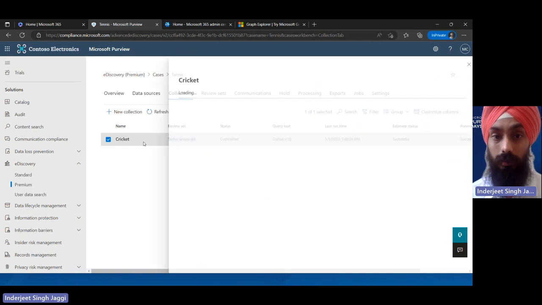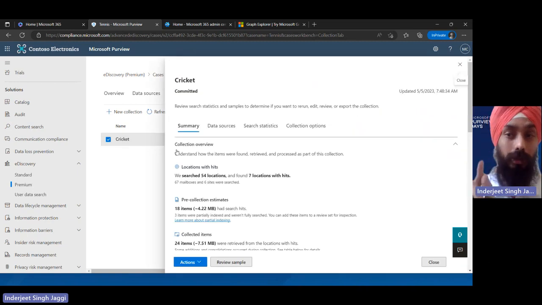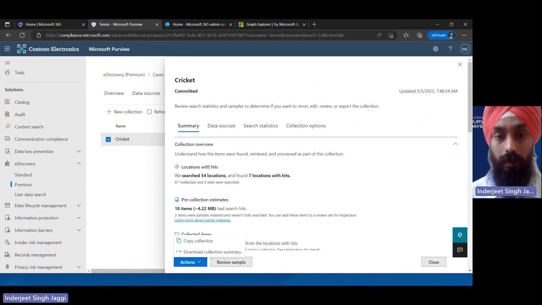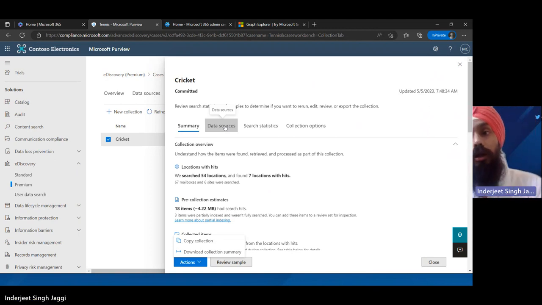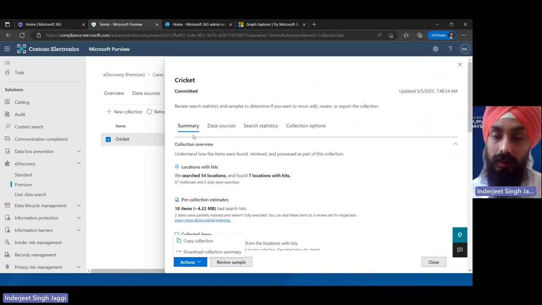But once you get out here, the most important thing that people miss is that you have to go here and perform an action that says commit. Once you commit it, only that commit will actually move this data to review sets. Unless you have committed the collection, it will not go to the review set. So you have to make sure that you commit the search results that have been found for it to go to the review set.